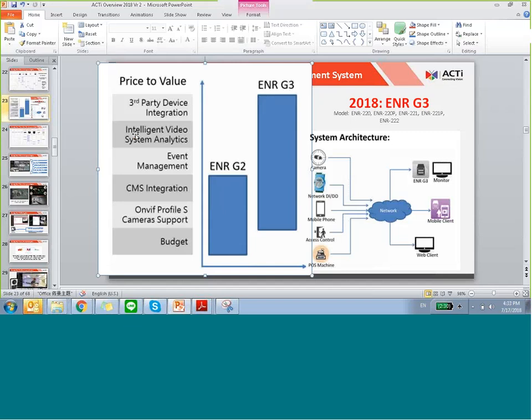Right now the ENR also supports the IBS camera, so it supports line crossing as an event trigger. So this is the first difference. And the second difference is probably a bit minor because it's for third-party device integration. The two largest applications are pulse and access control.